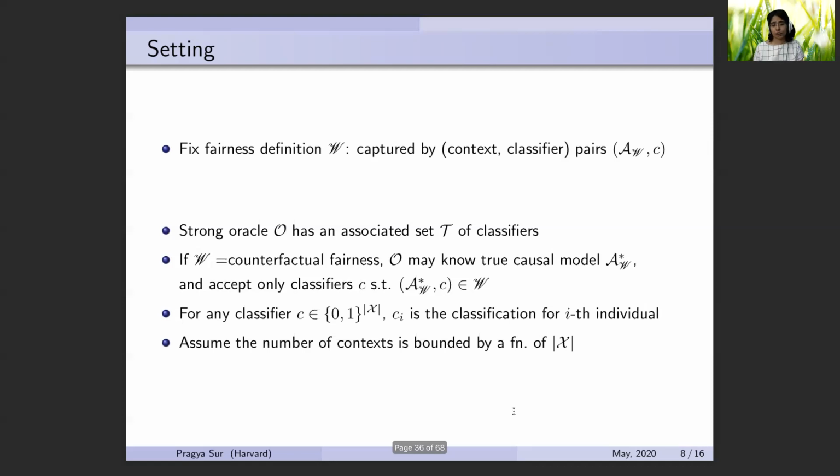And some notation: for any classifier C, let's just say C sub i is the classification for the ith individual, and also further assume that the number of total possible contexts is bounded by a function of the cardinality of the universe. This is not a strong assumption. If we cannot even enumerate all possible contexts, then it's unclear how we are going to implement this notion W for the task at hand.